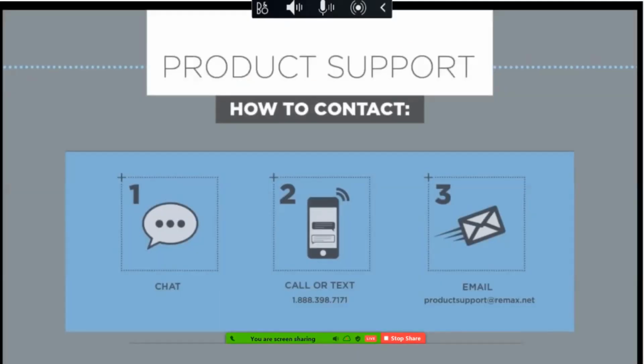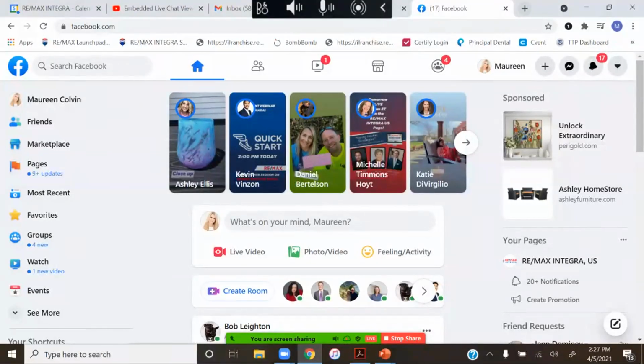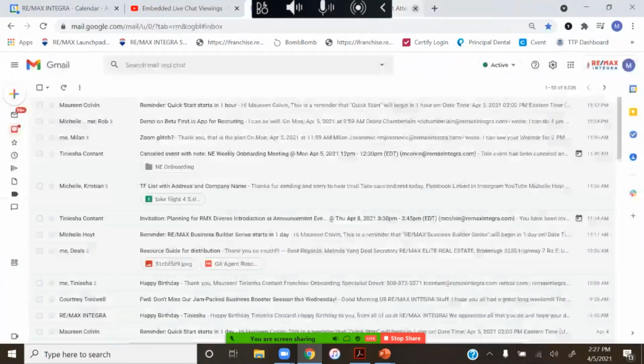And so finally, before we go live into those other spaces we mentioned earlier, I just want to show you that you do have product support. You can go to product support at remax.net. Give them a call, and there's even a chat feature when you arrive on that page. So let's go live.